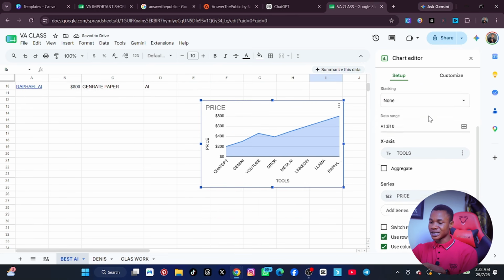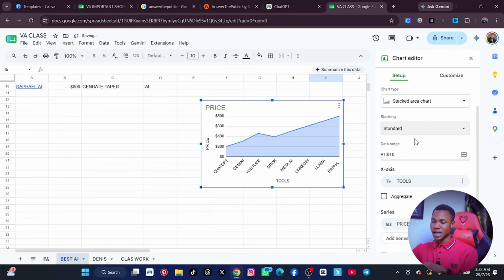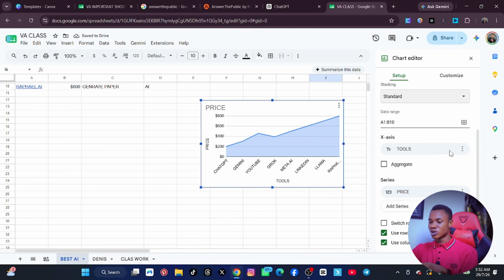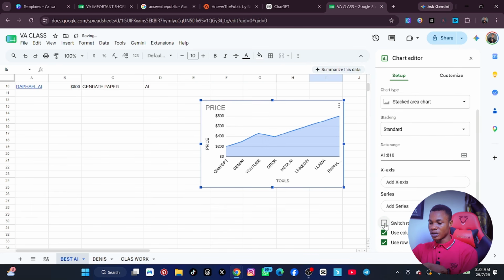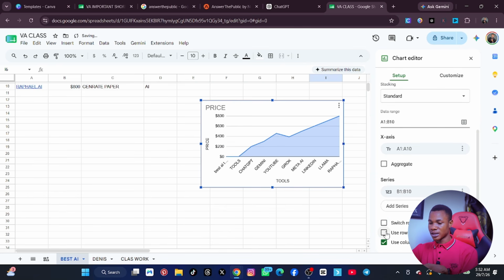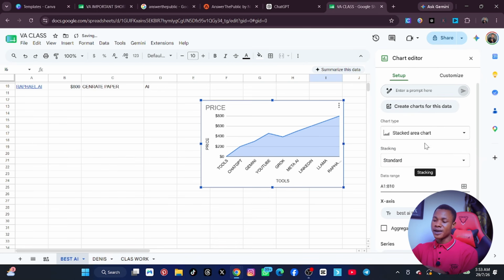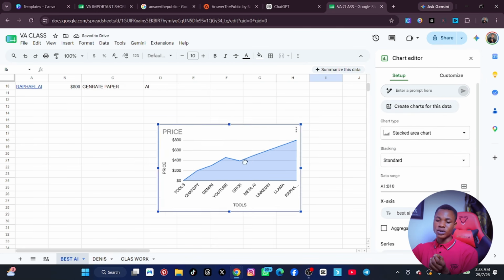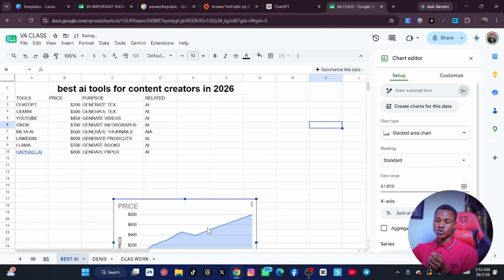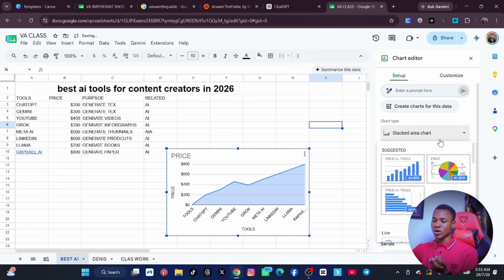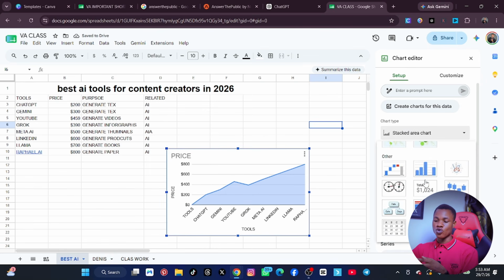You can do a lot of settings from here, stacking, put on standard, and just see how everything is doing. You can switch rows, or remove it, and then put it here, and then put it here, just like that. See how everything looks, and then you are good to go. That's how to convert your information to either a pie chart, a bar chart, or any kind of chart that you want from here. Is that okay? All right, so with that, we are now done with this one.